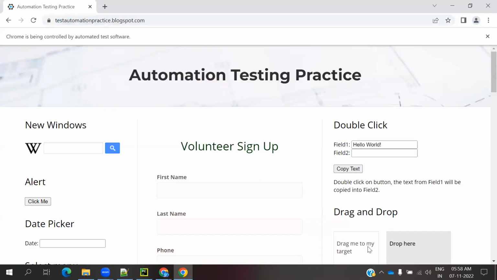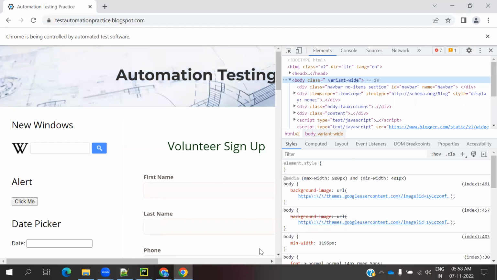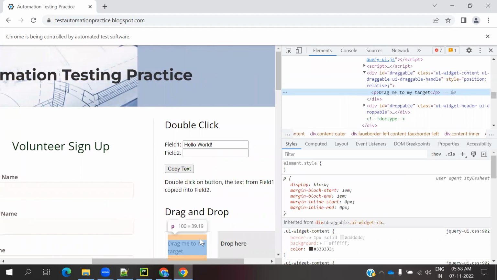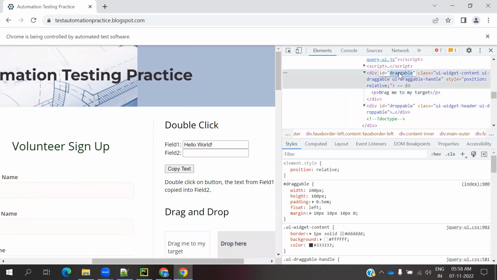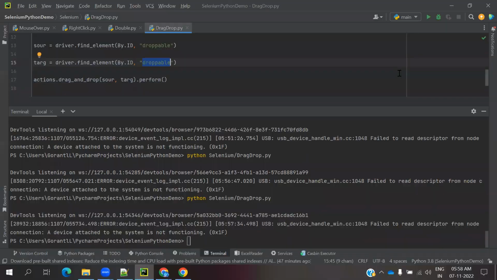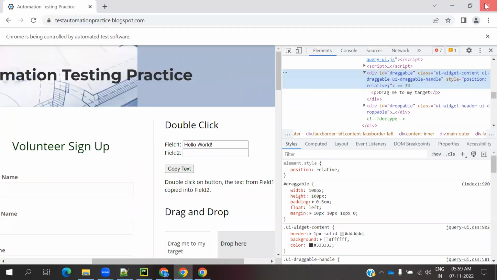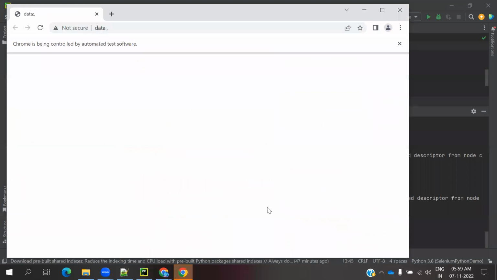We need to identify the dropped value, and for the drag value we need to identify the source value. Sorry, in both places I kept the same value, source and destination. Both values are the same. See now, I'm copying a different value. Now it will do the operations.